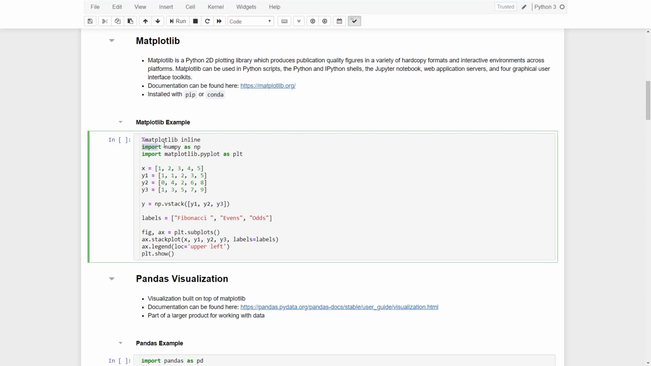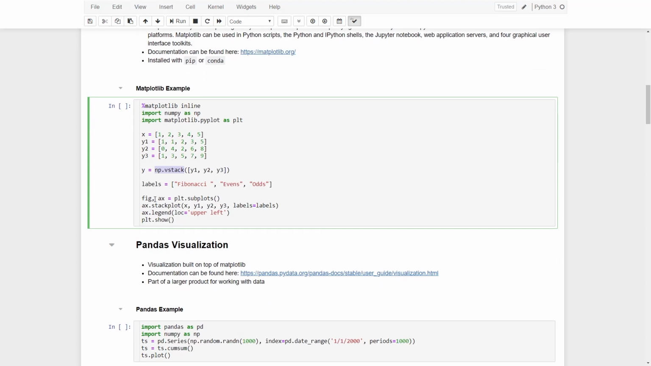We're going to use NumPy arrays to create our data, and we're going to import numpy and matplotlib.pyplot as plt. We do the as plt because we don't want to write matplotlib.pyplot every time. So we're going to have some data. We have our X locations and then our 3 Y data sets. We're going to do a vstack and stack all our Y data. And we're going to provide some labels.